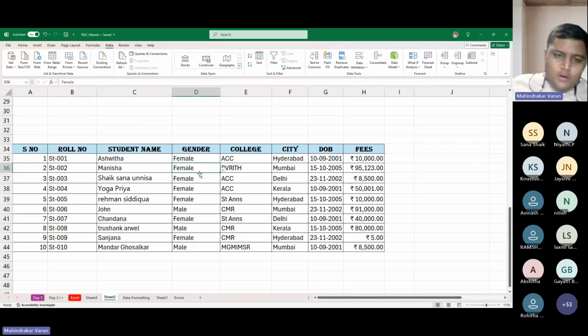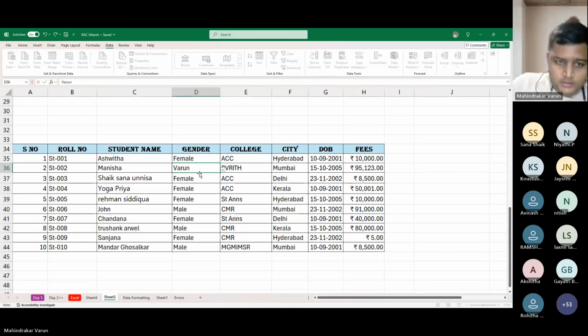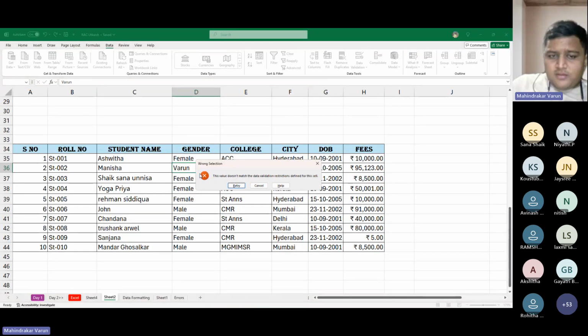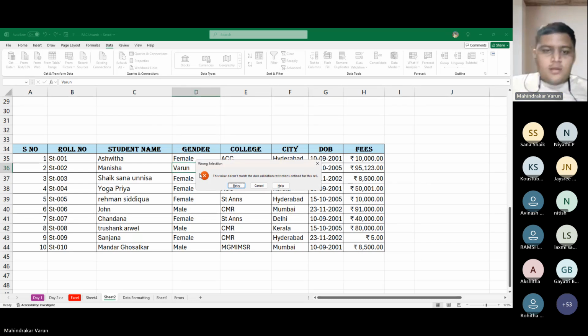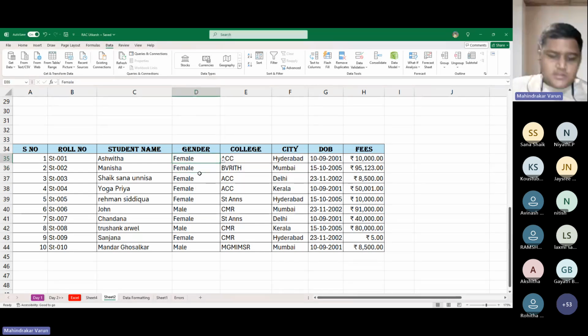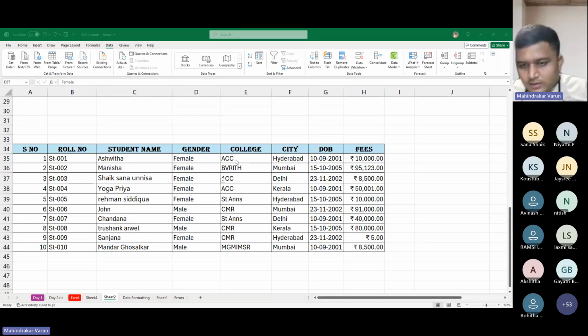I am not able to type even my name. I'm writing Varun, and you can see it says wrong selection in the data. It is telling that it's a wrong selection. Here I'm just updating the data correctly. There is a doubt by Chandana.